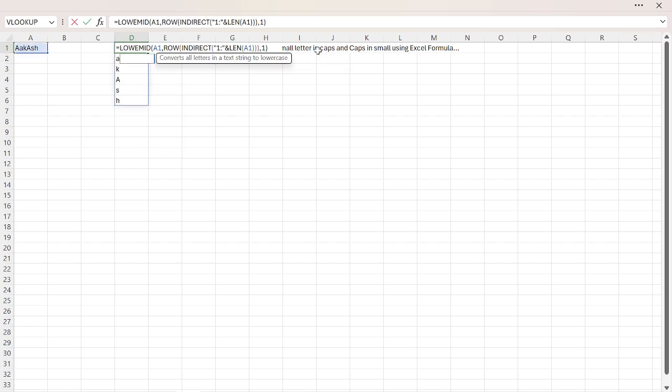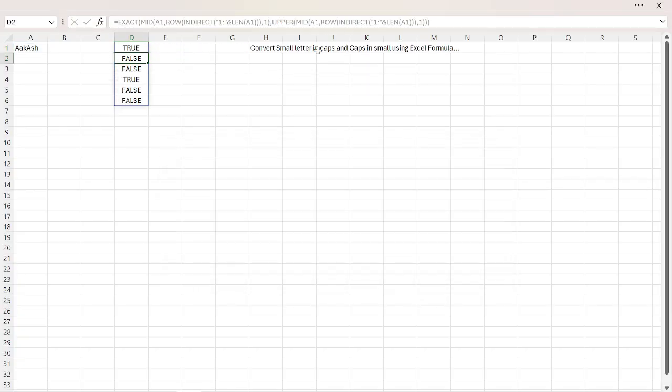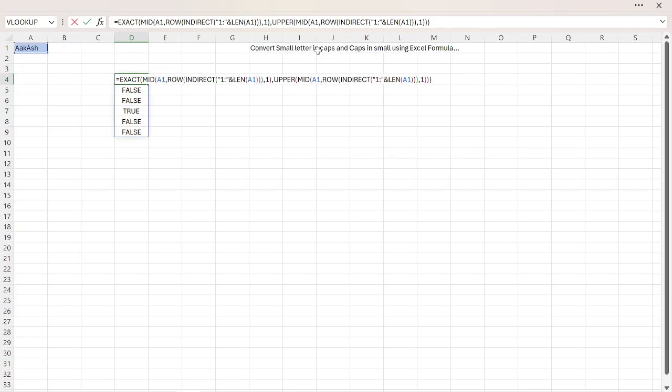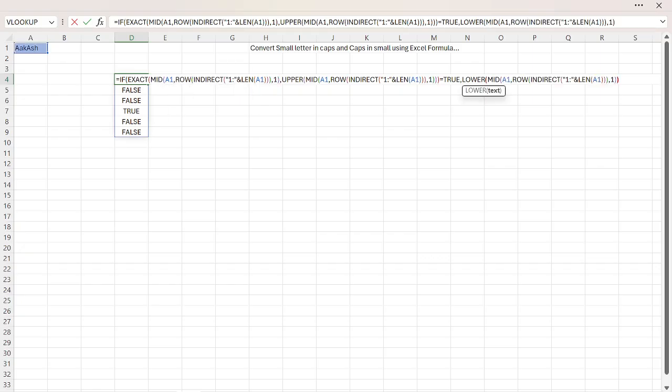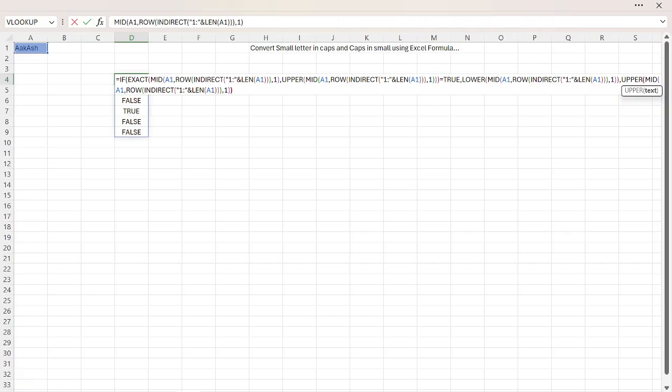When we convert into lower, just copy it and use EXACT. Now let's put UPPER here. Now we are comparing true and false, right? Just put it here and copy. If anything is true, which means upper, I would like to convert that into small. Paste that formula, the MID function, copy it and paste it in LOWER, and else everything should go in UPPER. That's it. Put enter.